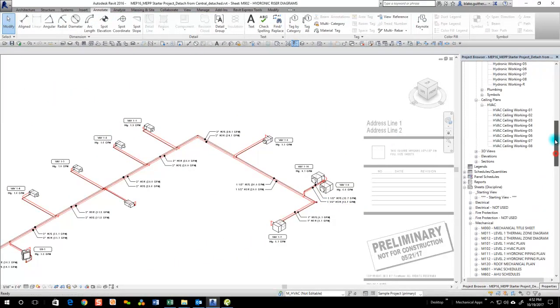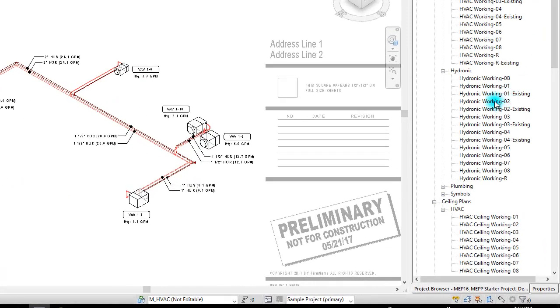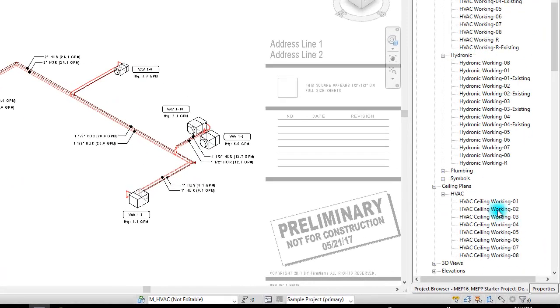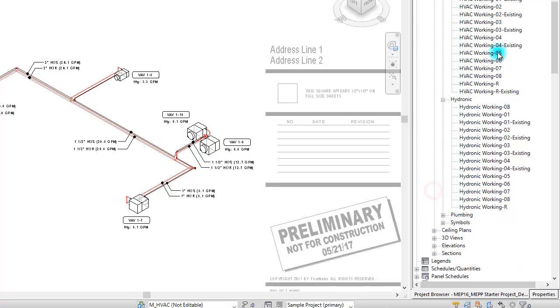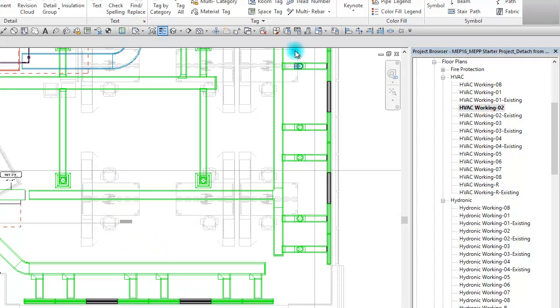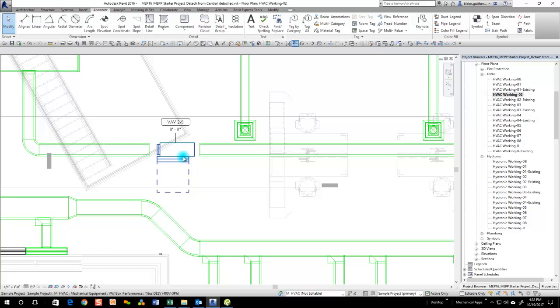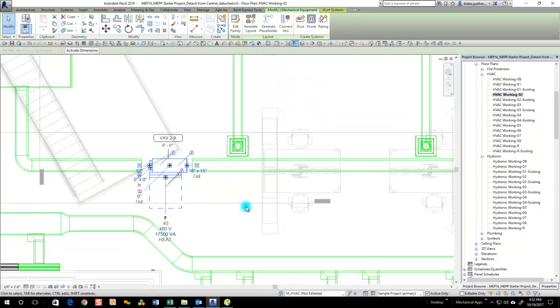All right, let's talk electric VAV reheat. Let's go up to the second floor for that. This is the sample project. I'm going to go to an HVAC plan. Okay, so this is the box we're going to be working with right now. I'm going to delete this, and we'll just place a new box.